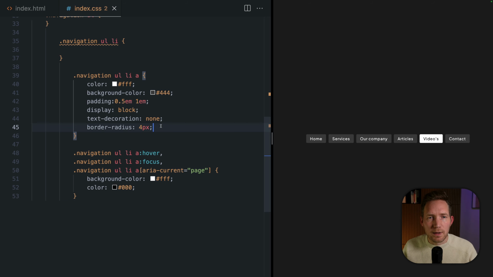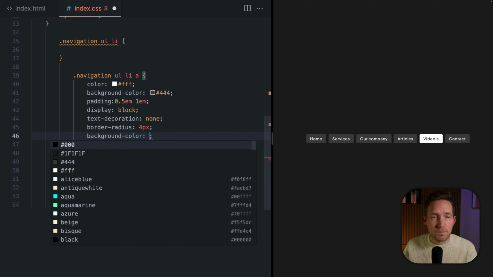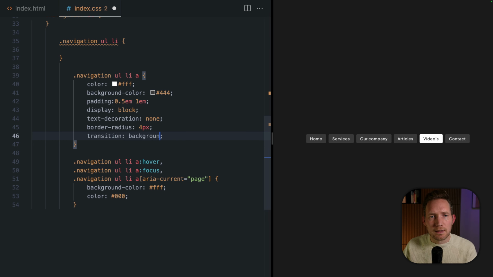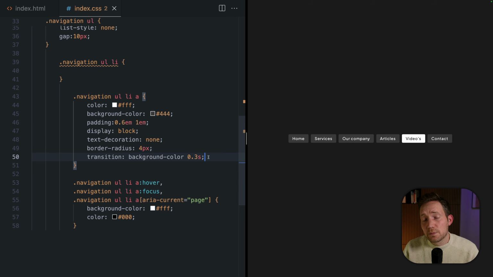Maybe we apply a nice transition. This transition, background, color, and then 300 milliseconds or 0.3 seconds. This looks good, but doesn't make it a horizontal scrolling menu.